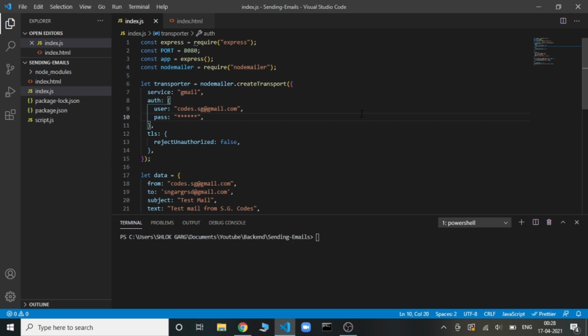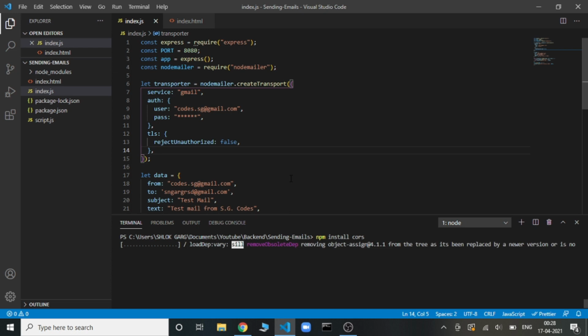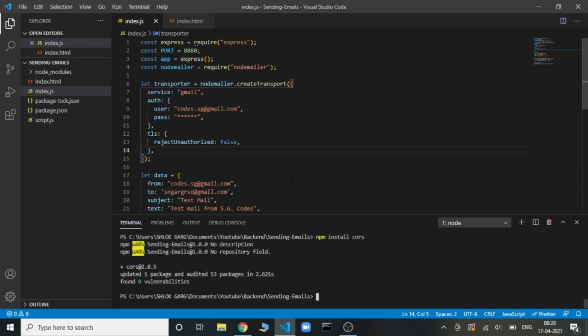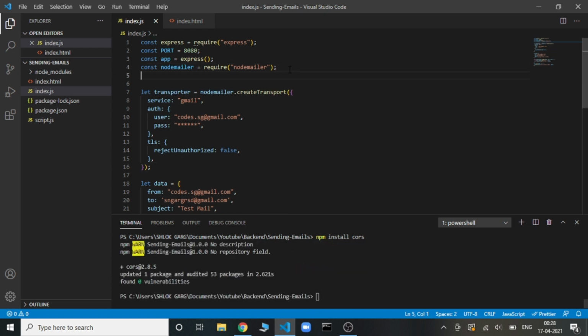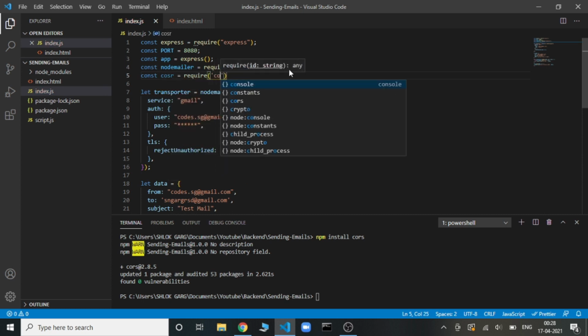Now we'll be connecting that backend to the front end, where we can fill a form on the front end and the data from that form will be sent to the user's email. So this is the backend for that. We need to install a package named cors in the backend for that. This will allow us to bypass the CORS issue that we face in Node.js. So let's just require that package here. const cors = require cors.